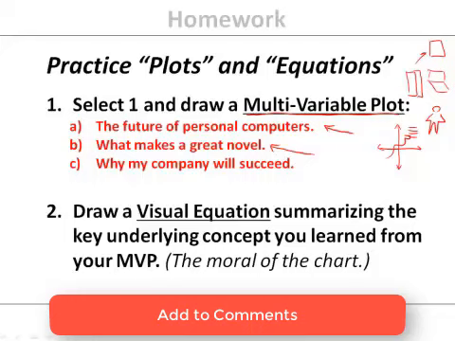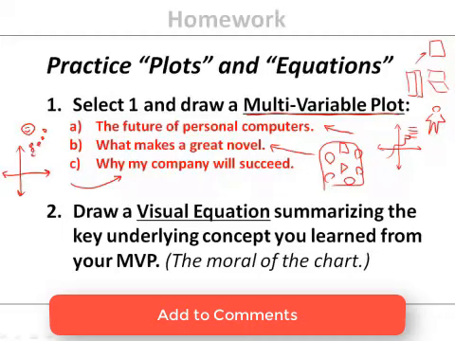Another option, what makes a great novel? What combination of elements, characters, storyline come together to make a truly great story? Or, for those of you who want to focus on your own business, now's the chance to do it. A multivariable plot. As many different variables as you can think of. Yourself, your customers, your competitors, your offerings, time, money. Map together as many as you can. Map out in your multivariable plot how your company is going to succeed.